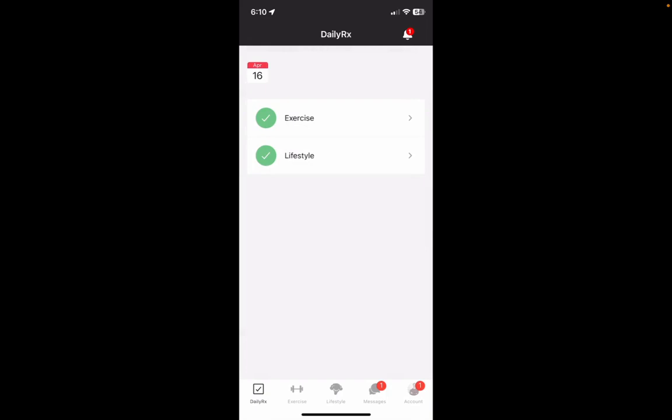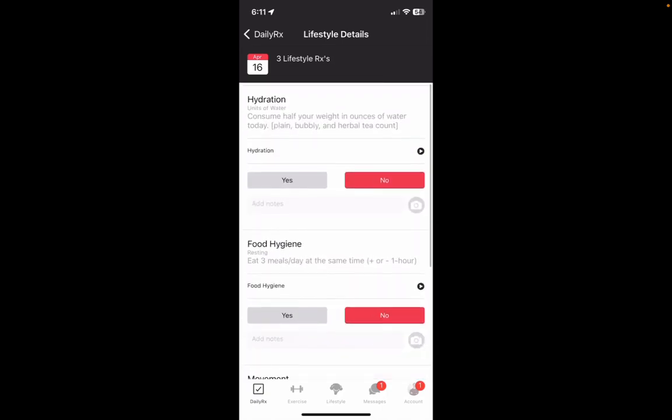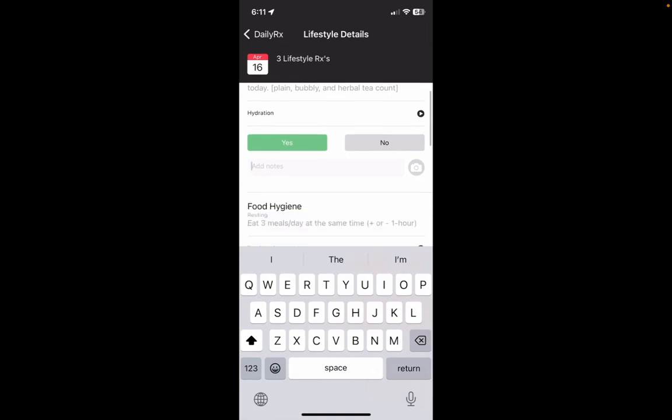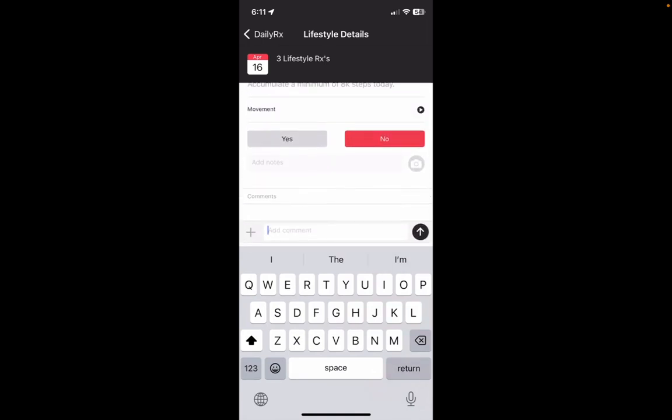Returning to the Daily RX screen, we also have Lifestyle, which operates largely the same way as exercise. This will bring up that particular day's lifestyle practices that your coach has prescribed for you. This is very simple, yes or no for completed or incompleted. You may add any additional notes. You may add any additional photos. And then again, there's that section at the bottom for comments, noticings, questions to communicate with your coach.